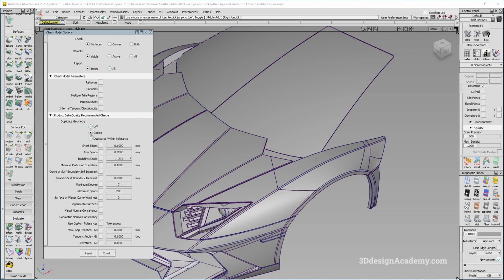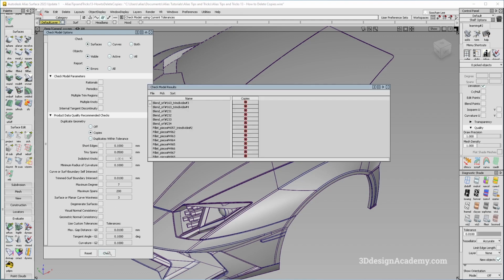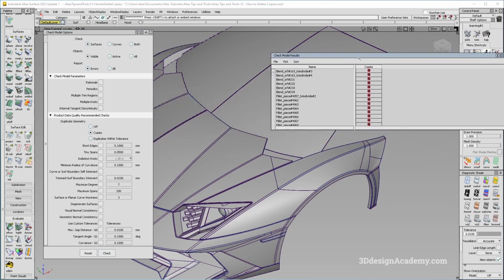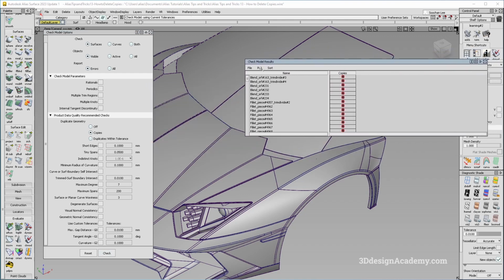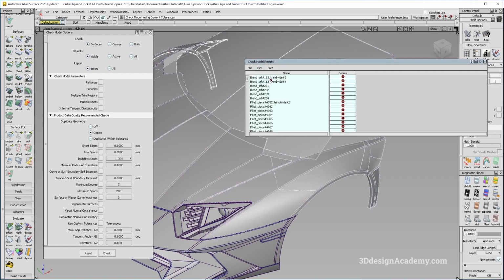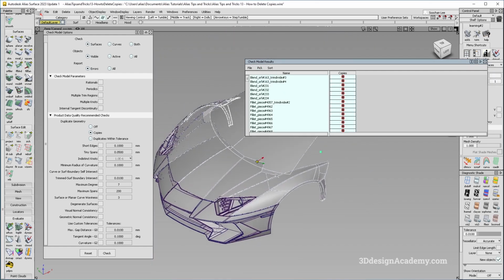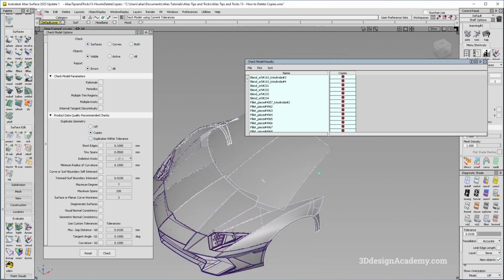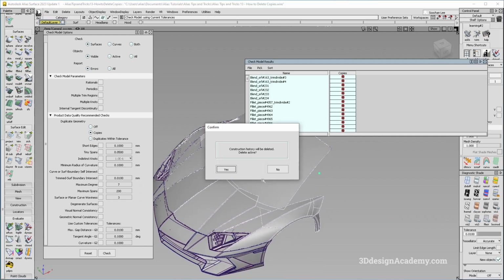And now you just want to make sure that the copies are on, and all you have to do is press on the check button like this, and it's going to pick all the copies for you. So all you have to do is pick copies over here like that, which is exactly the selection that I made. And all you have to do is press delete, and it's going to pop out a history.